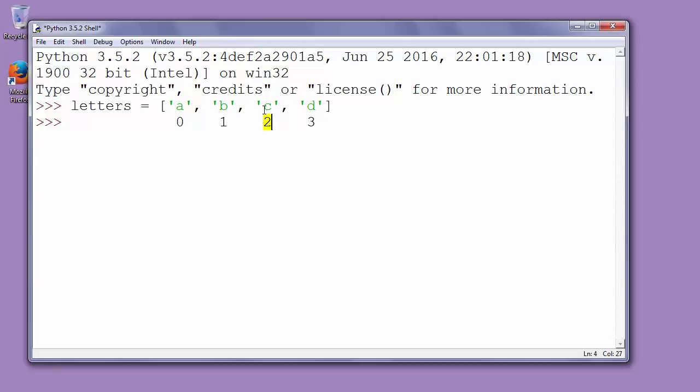So if we want to remove letter C, we will write letters, and now we'll call the function pop, and inside that function we will put the argument for the index of this element. The index for element C in this list is 2. The pop function removes the element with index 2 in that list, and also it returns that element.